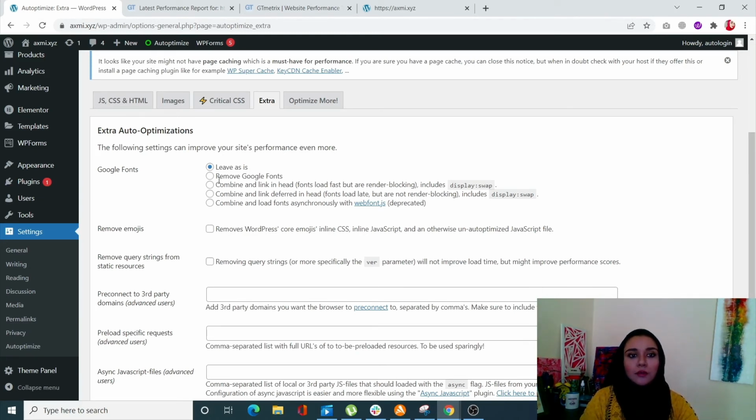But I'm going to go with the next three options. Number one is combine the link in head, or combine the link deferred in head, or combine and load fonts asynchronously with webfont.js. I'm going to go with combine and link deferred in head, which means that fonts load late but are not render blocking. So I'm going to select that one.